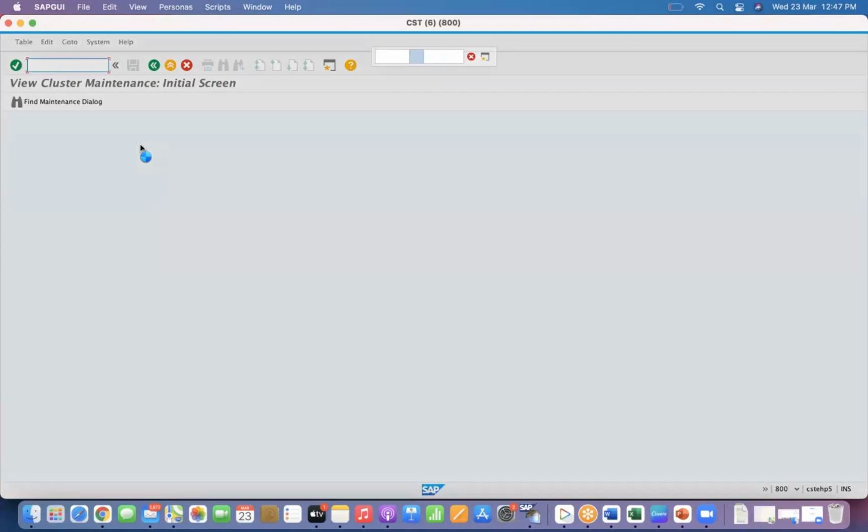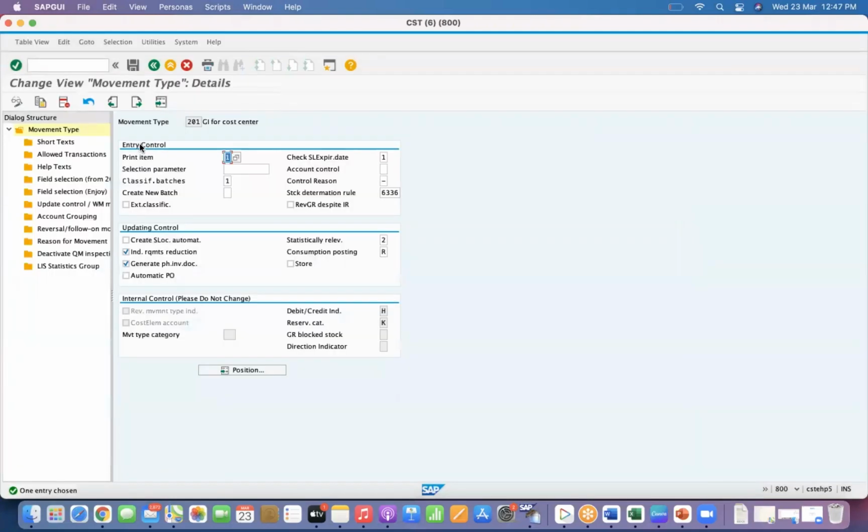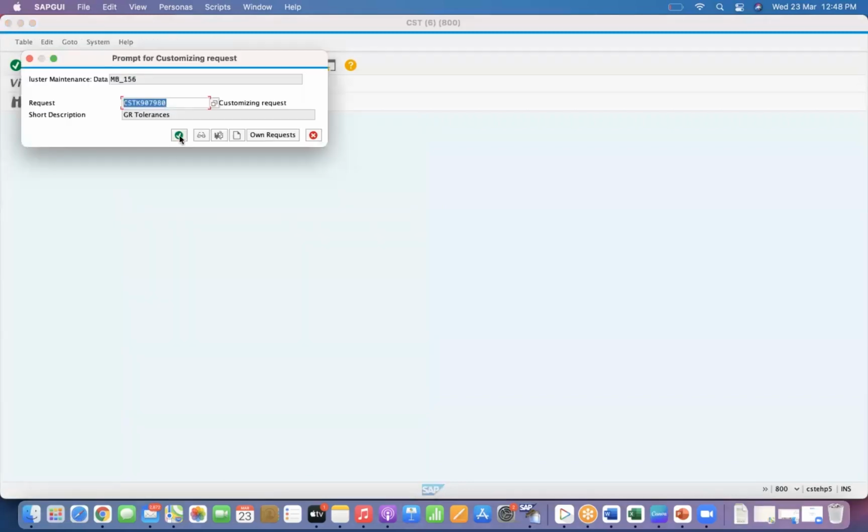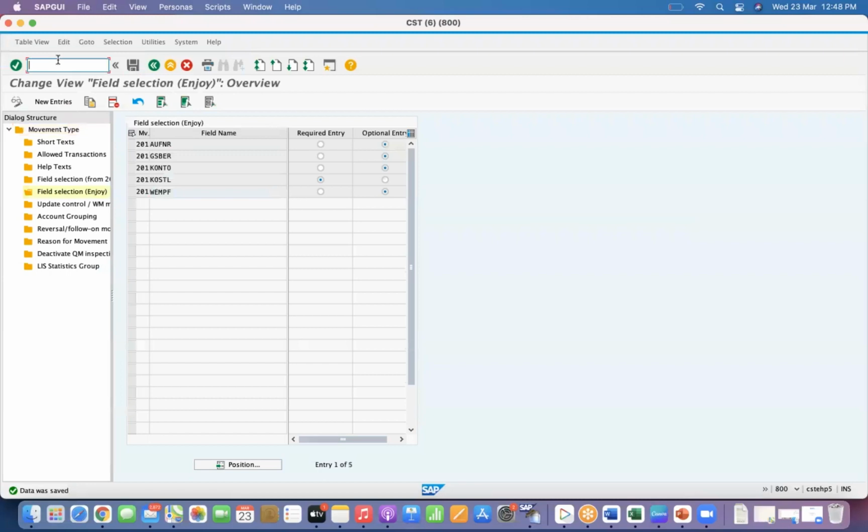You can access the same with SPRO also, like SPRO, material management, then physical inventory and inventory management. They define movement types, you can do that. So go to field selection key, enjoy. Here the field called SGTXT. This is the field which we have seen at item text. Select that field and delete it. You just delete because we have required and optional, but we don't have a hidden option here, right? So you just delete that and save it.